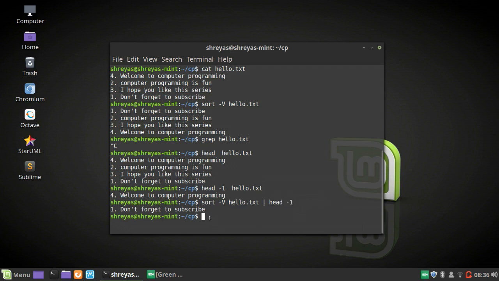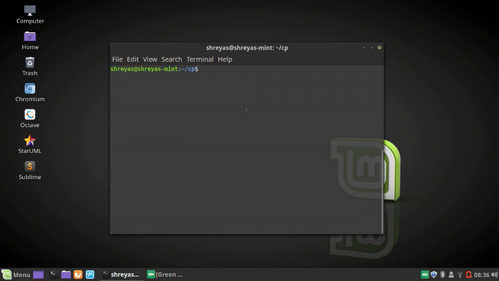So that's also something that we can do. So the pipe operator is the first thing that I wanted to talk about. The second thing is removing files, deleting directories.